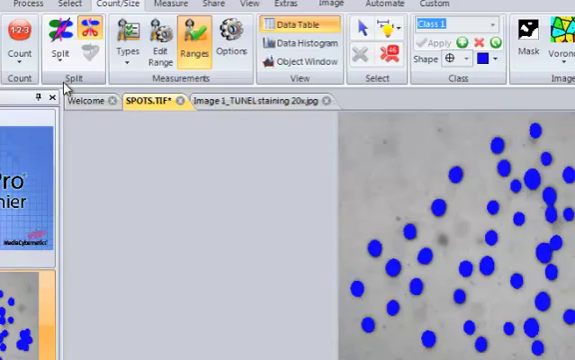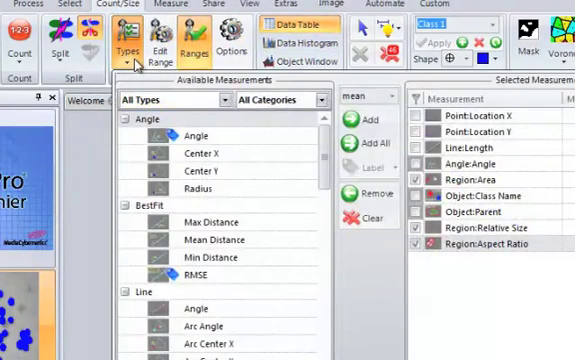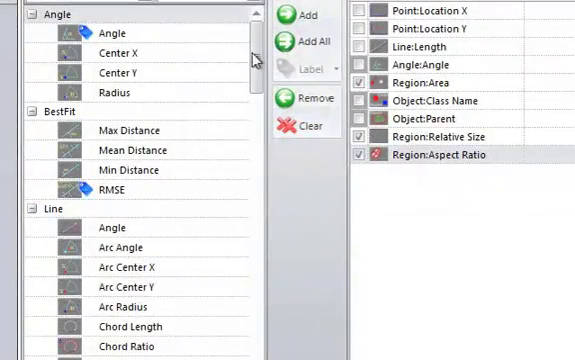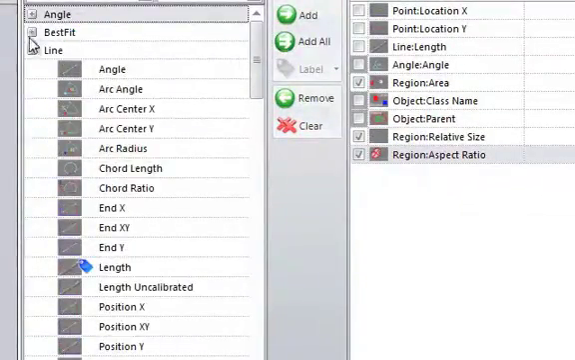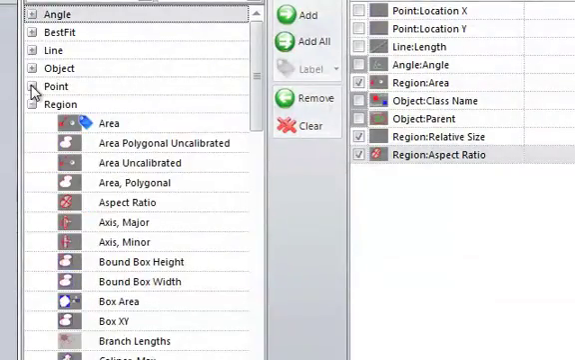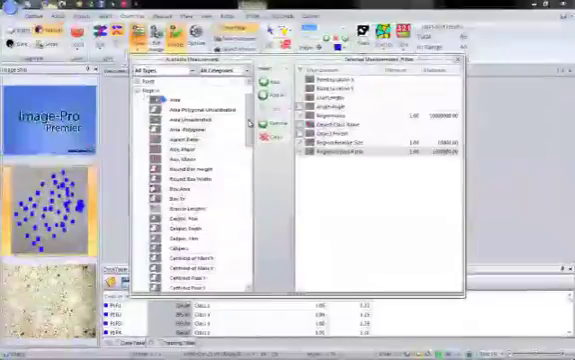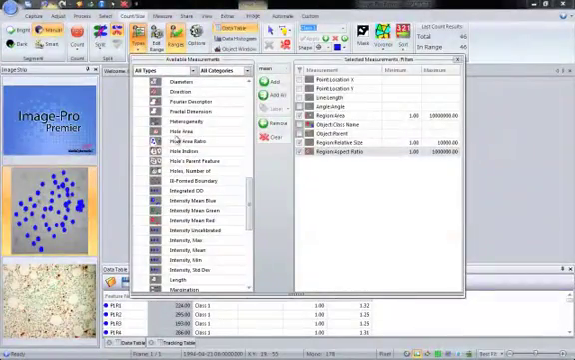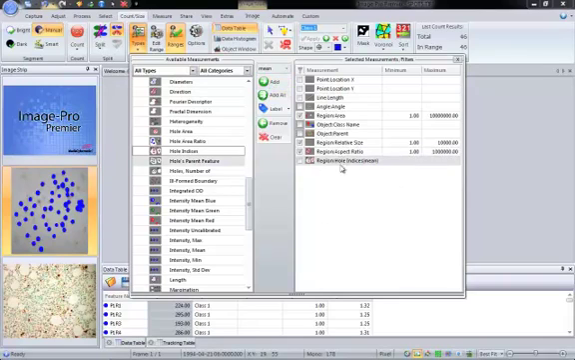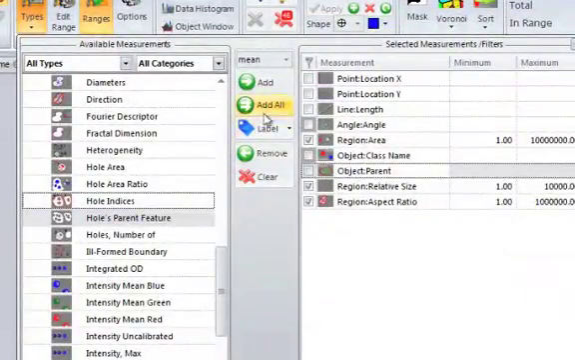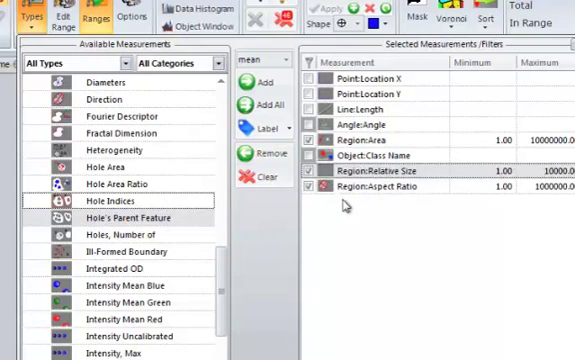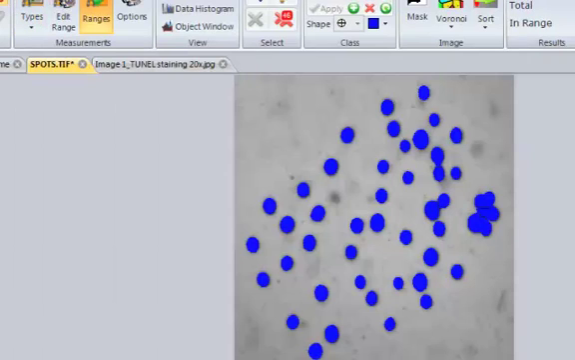Next thing we need to do is select which measurements we're interested in. Under the measurements part of the Count Size ribbon, we can click on types. On the left, all the measurements available. And if we select a measurement on the left and add it across, it's now selected. Likewise, you could select a measurement on the right, click remove to remove it from the list. Once we've selected all the measurements we're interested in, we can close this window.